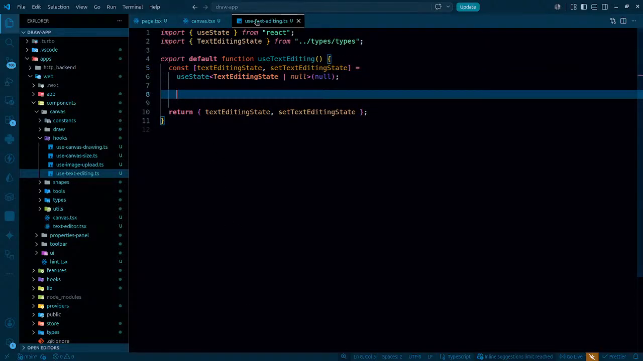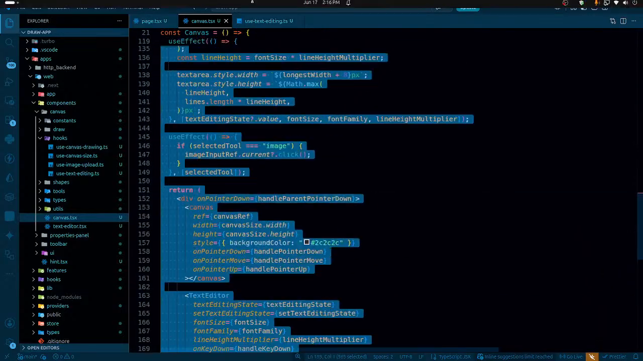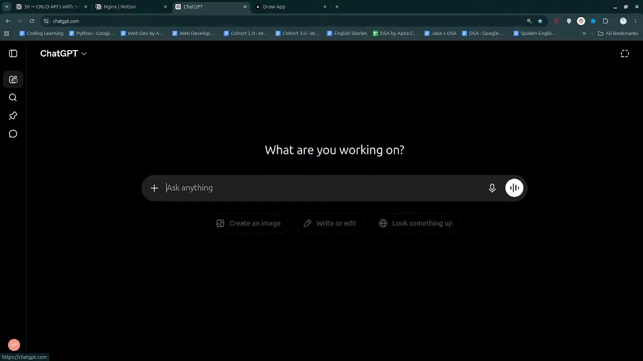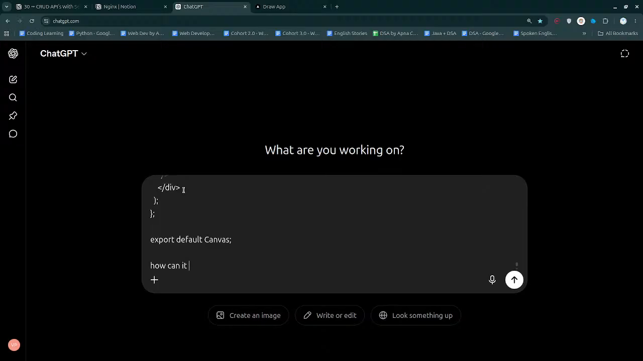Just a minute. Coming back to this, the whole code I'm going to give. How can I make it better? The simple question. One more chat. How can it be even structured better?